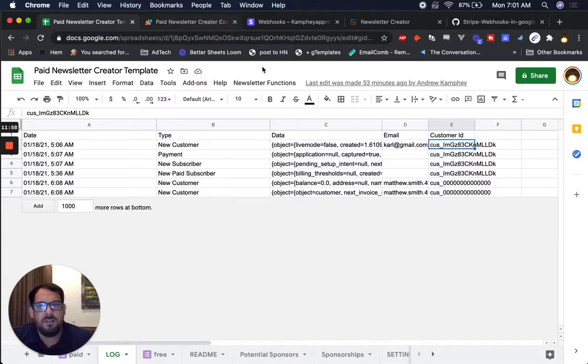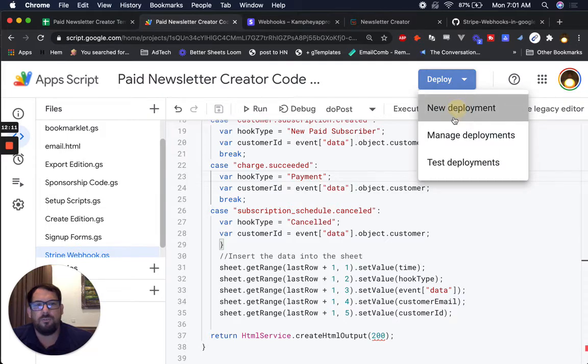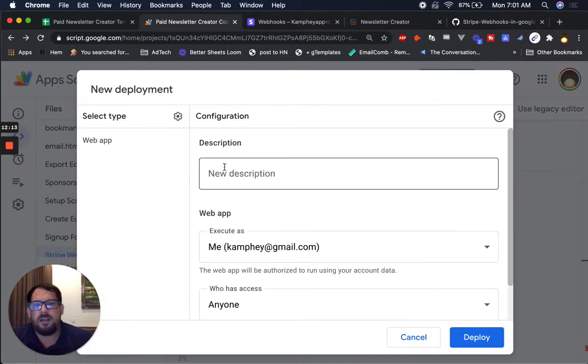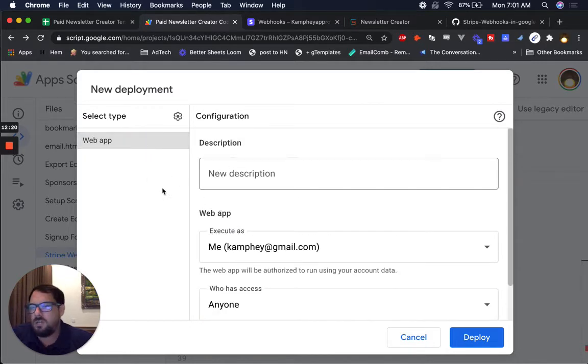All right. Next, I'm going to show you how to deploy. So this is the new Google Scripts IDE. If you're using the legacy editor, it's a little different. You just go up to deploy, new deployment, and we want to select our web app here. I've already done this before, so you might see something. You might see like 4 different types here.